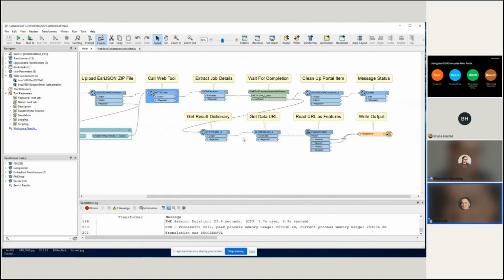Bruce, I noticed it took 23 seconds. Does everything you do with Data Interop take 23 seconds? Only today, Dale. Only today. Fantastic.